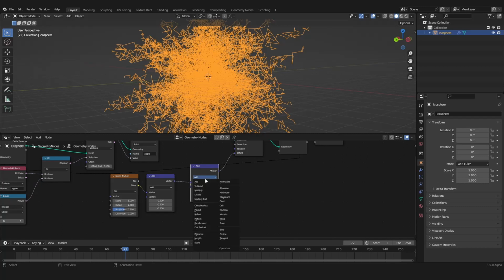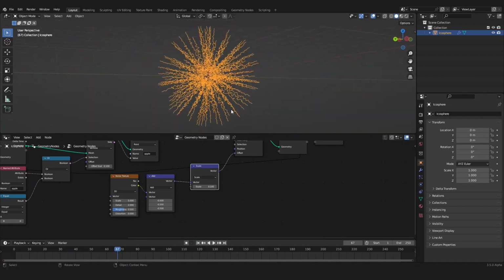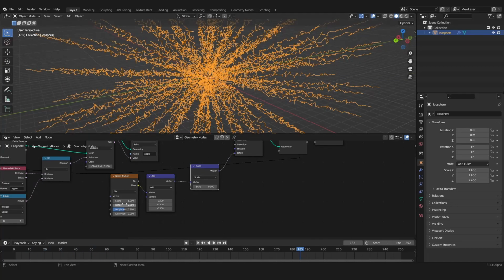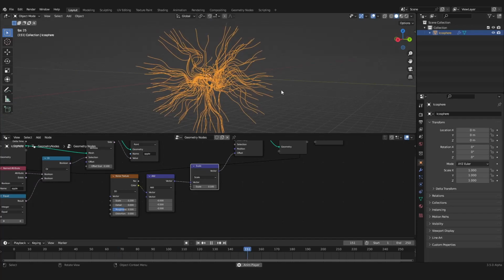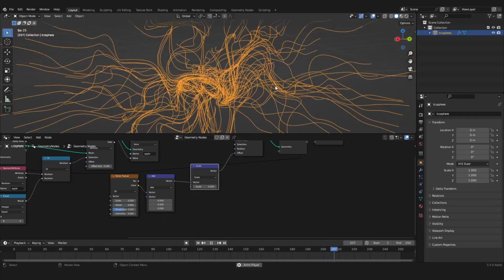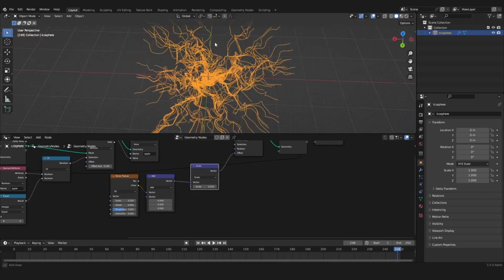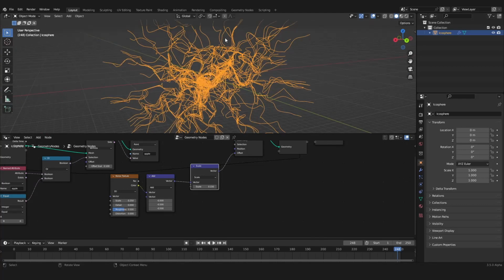So we can use a scale node and maybe use 0.1 like this. And this is something, this looks cool. You can already use this as an effect. This is really cool. And of course you can also change our parameters here like this. And you can create cool effects like this. Isn't this cool?